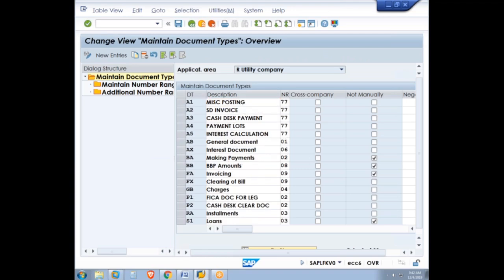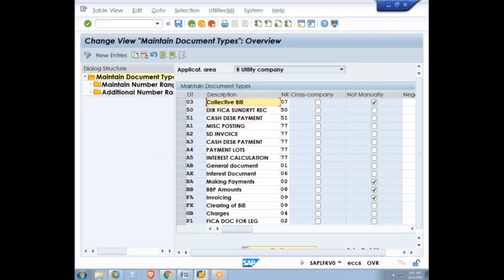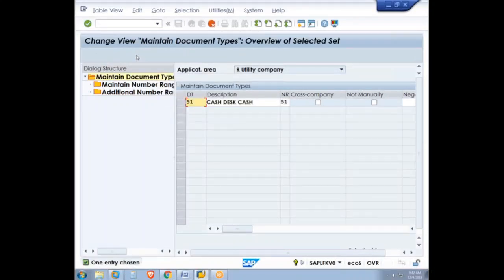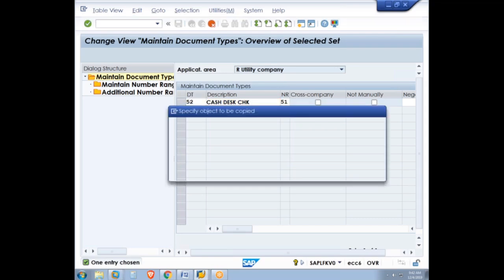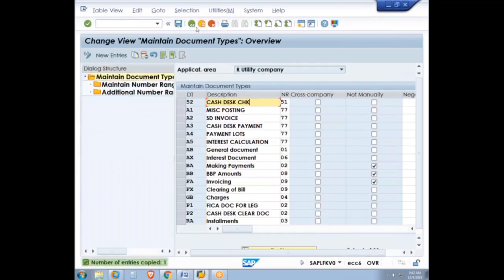So we are having here 51. Document type is 51, cash desk payment, cash. We'll say this is cash and then save it. Now we can use the same line and then copy 52, cash desk check payment, and then copy all, continue, and then save it. So 52 is our document type.